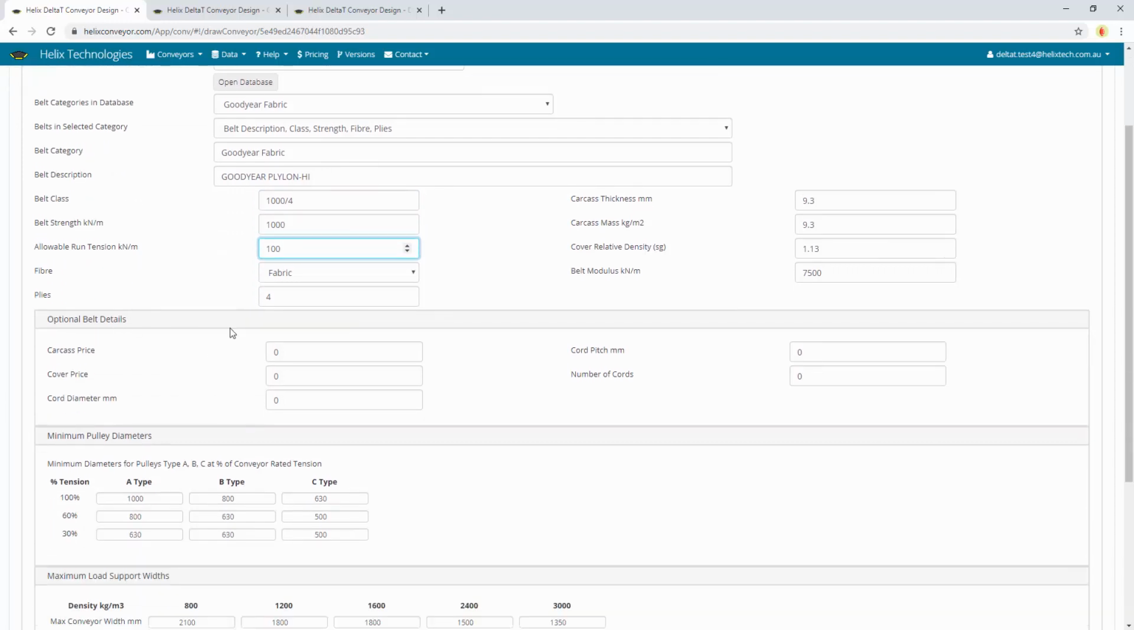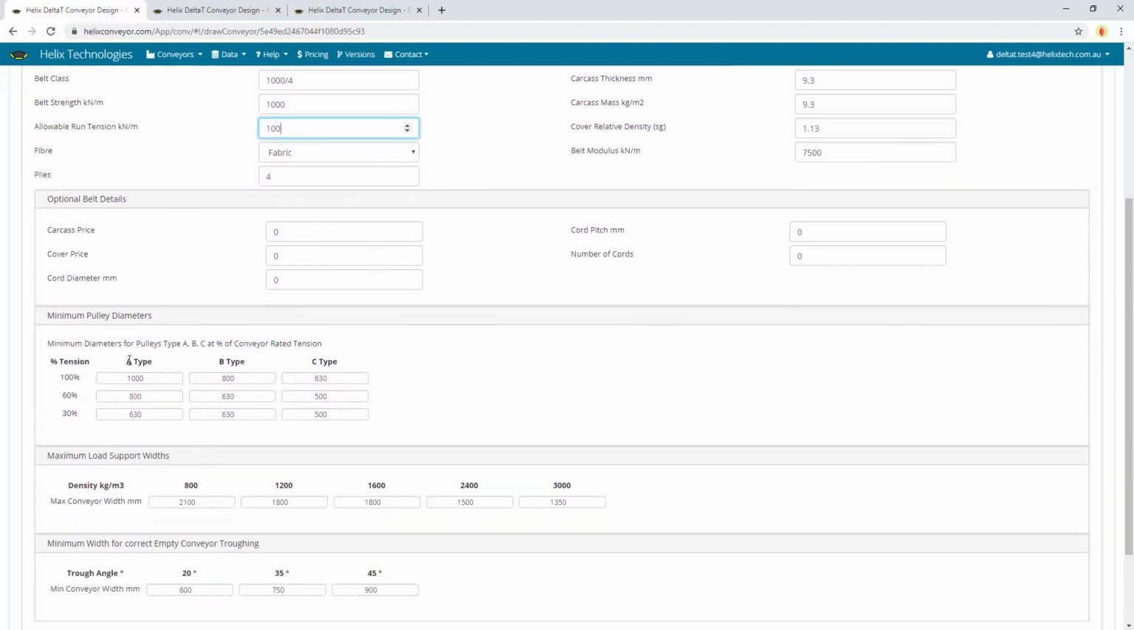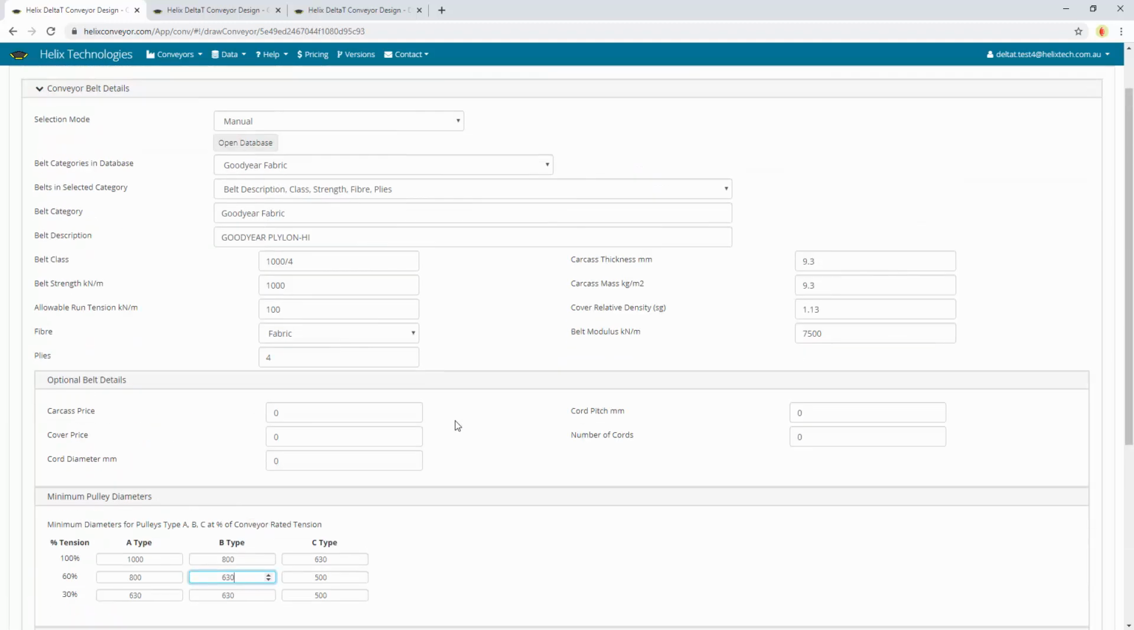You've also got some optional belt details here, including your minimum pulley diameters for your type A, B, C pulleys, which is used in the belt selection, and your other optional details.